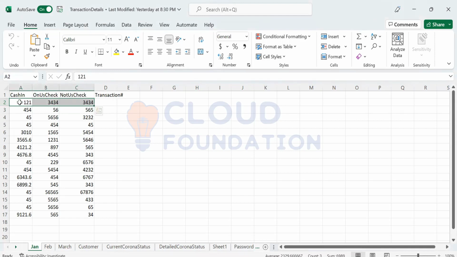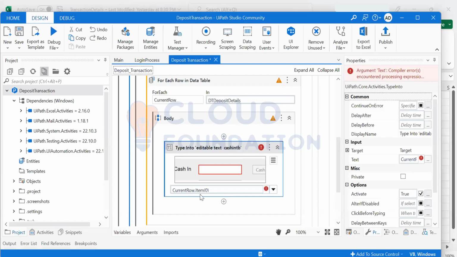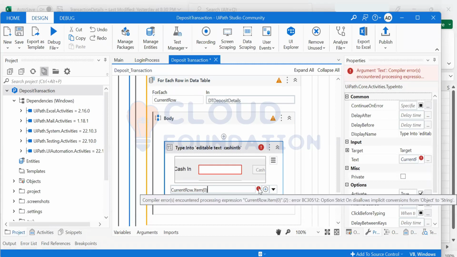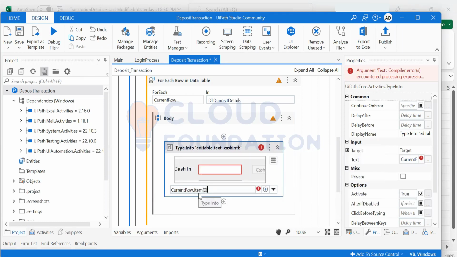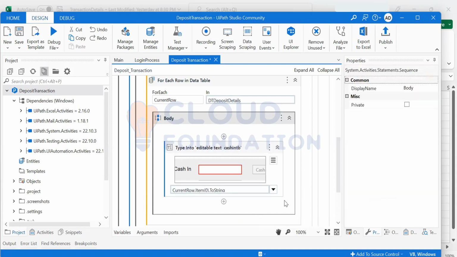In the current row, I'm using current row of 0, current row of 1, current row of 2. But I'm still getting an error. It is showing that it is an object, but this is a text box. A text box will take what data type? String only, right? So I need to give ToString.